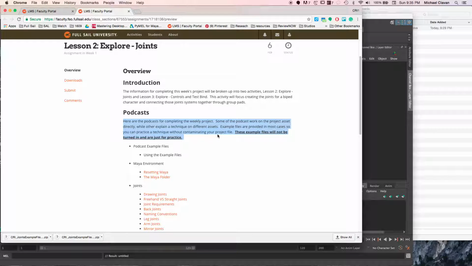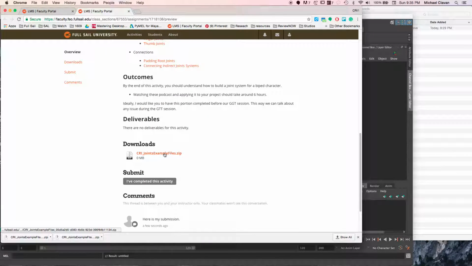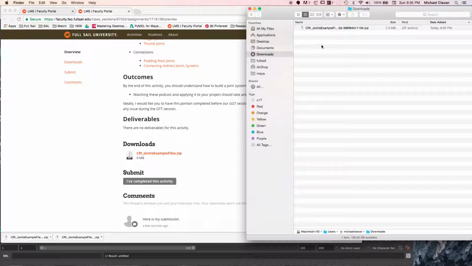I wanted you guys to have these files, so if I use a different asset or a weird version of the character to illustrate an issue or a problem or an example, you have those files too. These files are normally located right down at the download area. For instance, I got my CRI joints example files on these first set of lecture notes.